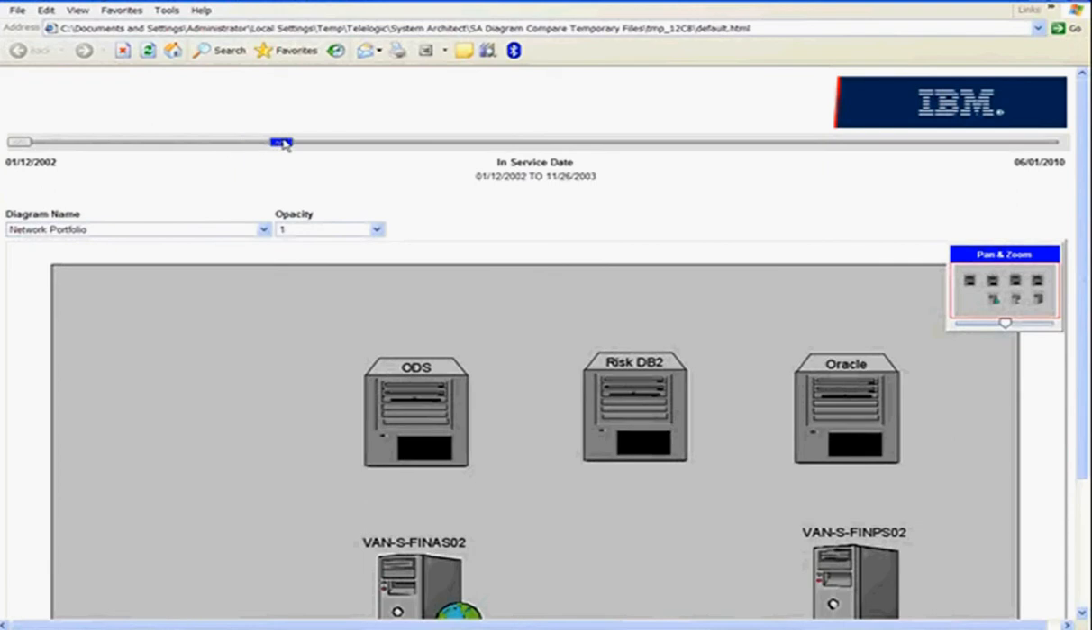And I can use this type of diagram not only for servers, but for any type of object, from technology components, applications, business processes, and so forth.